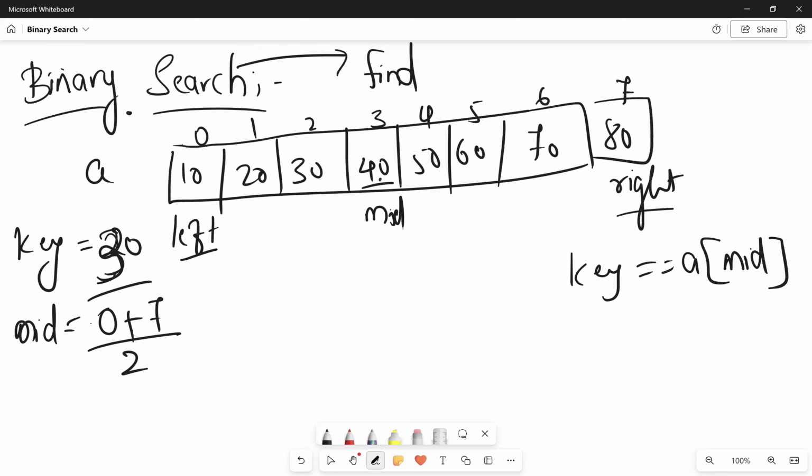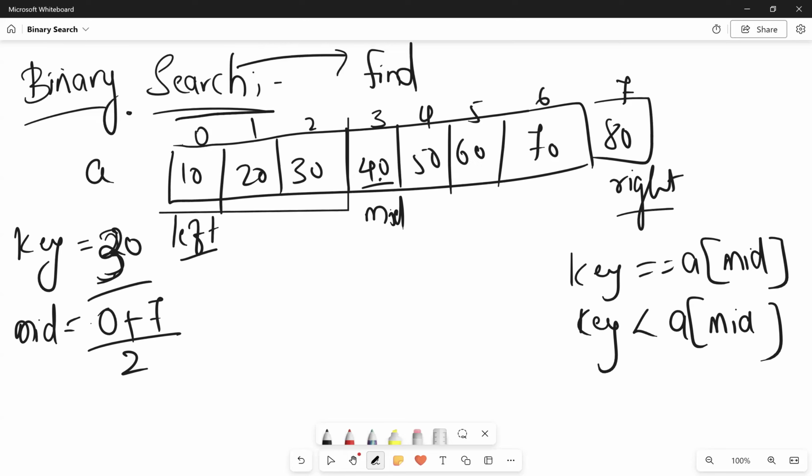The next comparison I'll make is, if the key element is less than the mid element, then my comparison should not be made in this particular part of the array. Please try to understand this. The comparison should be made in this particular part of the array. I don't want to compare the other part of the array. If I compare here, that is enough. That is the concept of binary search. You need not search this particular part. It saves your time. You can search only this particular part.